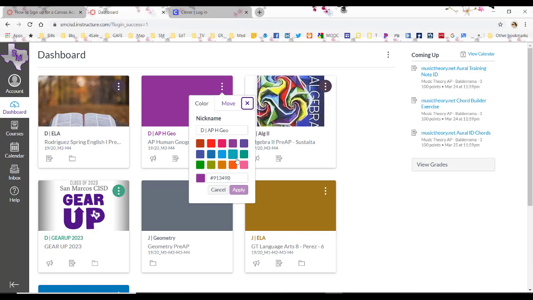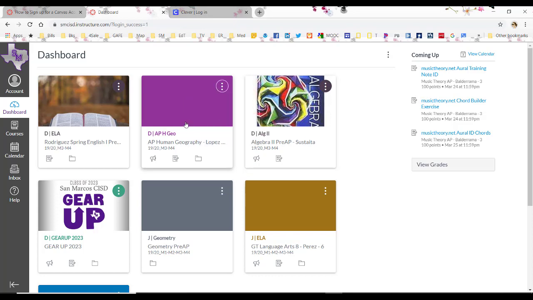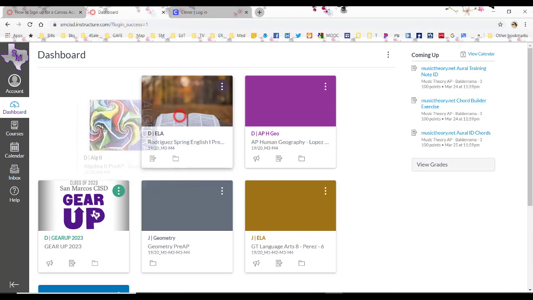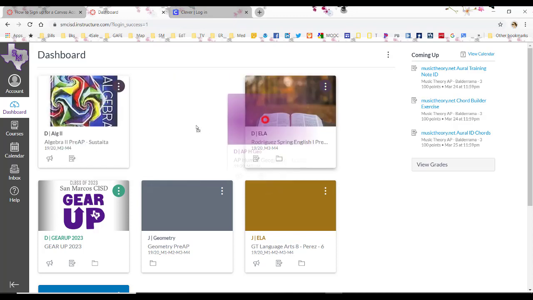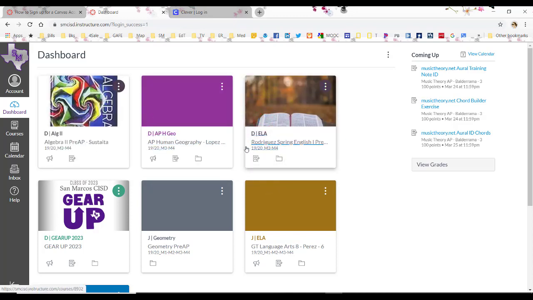You can use this to color code the courses, such as making all of one child's courses one color and all of the other child's courses another, or different colors per subject. It is totally up to you. You can drag and drop these courses and put them in whatever order you would like, such as by child, alphabetical, or maybe even according to your child's schedule. Again, customize the courses on your dashboard according to your preference.